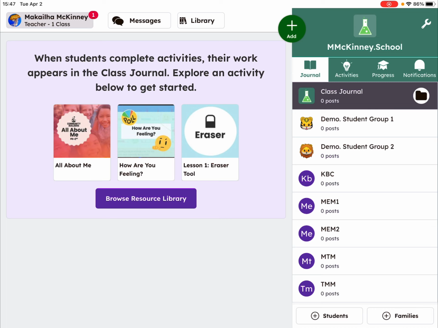Next, we are going to explore adding different assignments or different tasks for students. So to do this, we have this big add button right here, and I'm going to click on it and it's going to populate 3 different options. So the first one being to add to student journal.